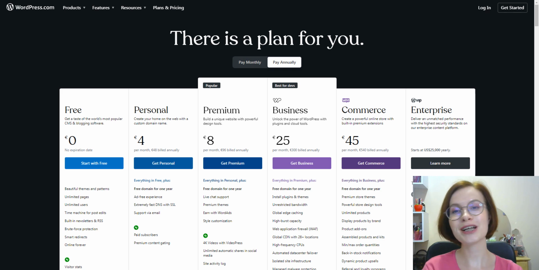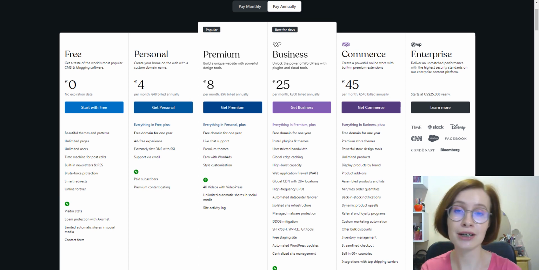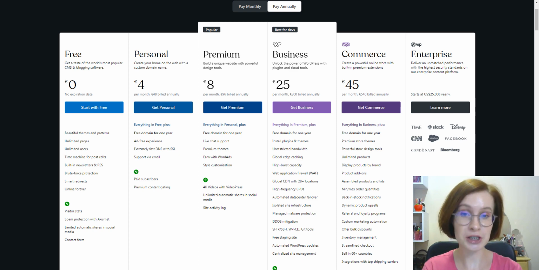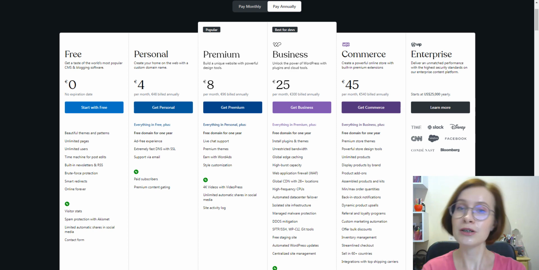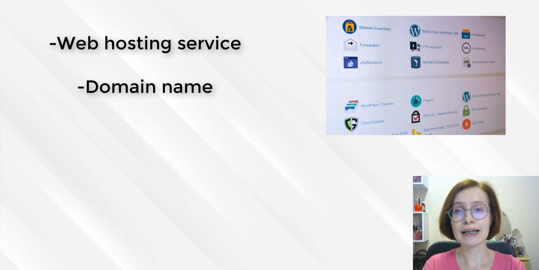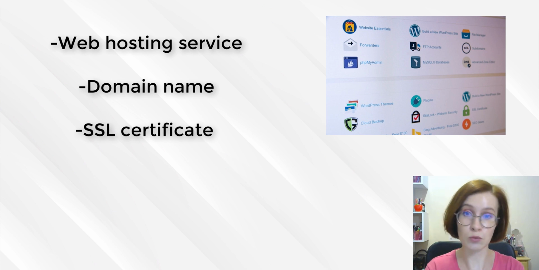Speaking about the price point, WordPress.com offers a subscription-based model for its users, and it has different pricing tiers with additional features depending on which plan you've chosen. So note, the free version comes with a custom subdomain, and you must pay for a domain name if you want full customization. With WordPress.org, in addition to hosting and domain, you'll need to purchase an SSL certificate as well.